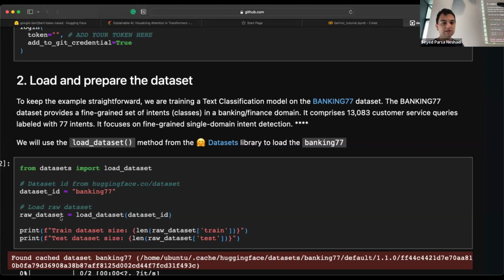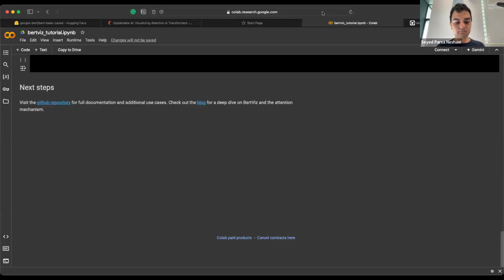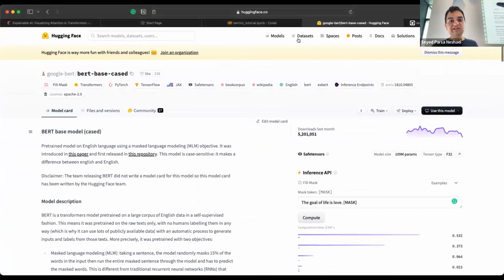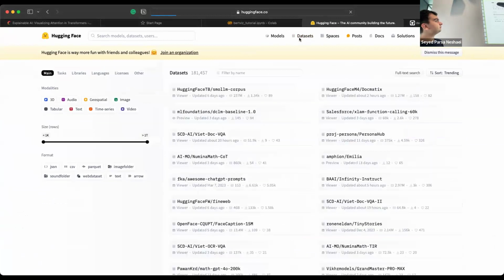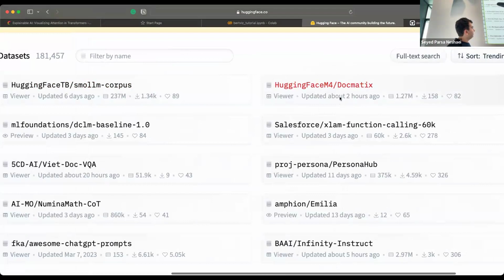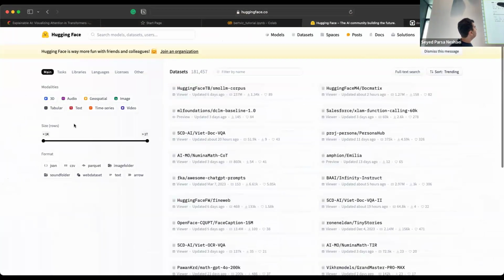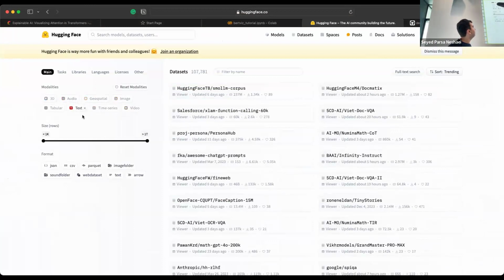So when you go to Hugging Face, there's a datasets tab on top. You can click, and these are a lot of datasets. You can see it's actually active, updated 2 hours ago, like 20 hours ago. So people are actively putting datasets here. You can find a lot from many different domains. You can check the modalities. There are not only text datasets. This platform also works for vision, audio, image, and video. But here, we want text. And then you can specify the size and things like this.